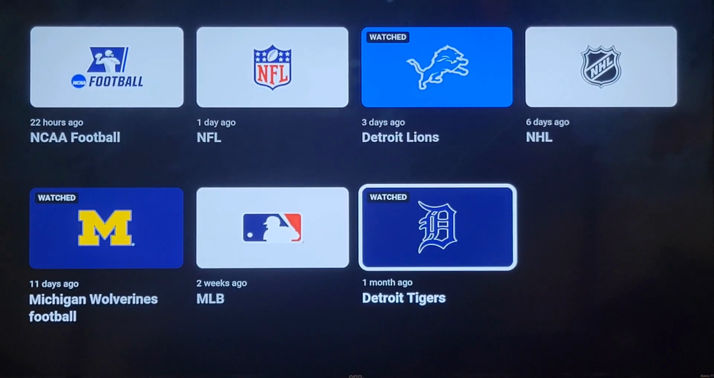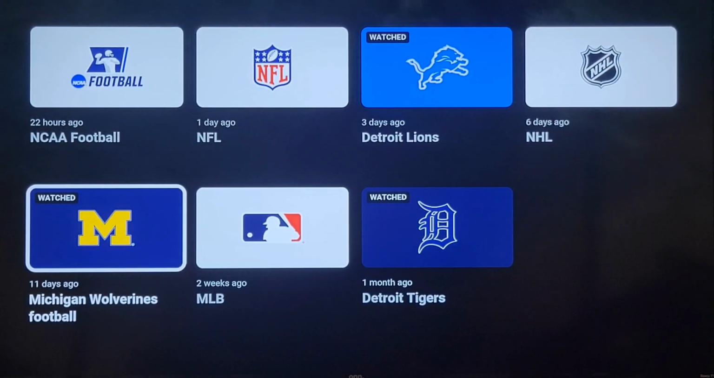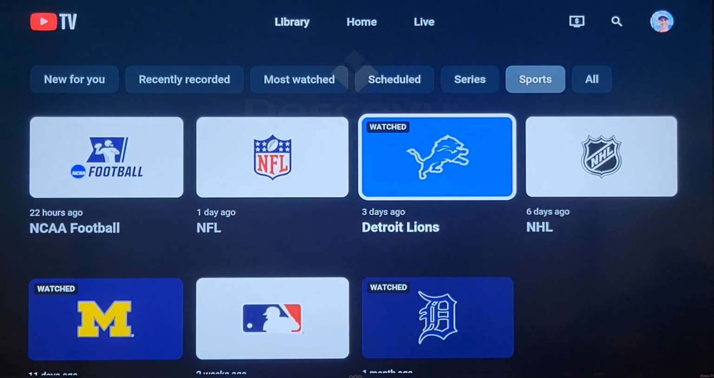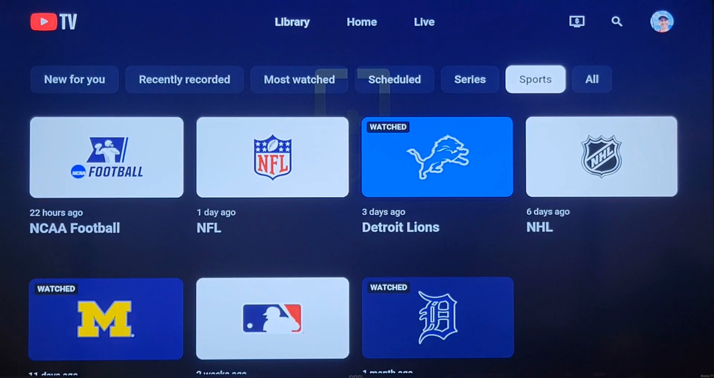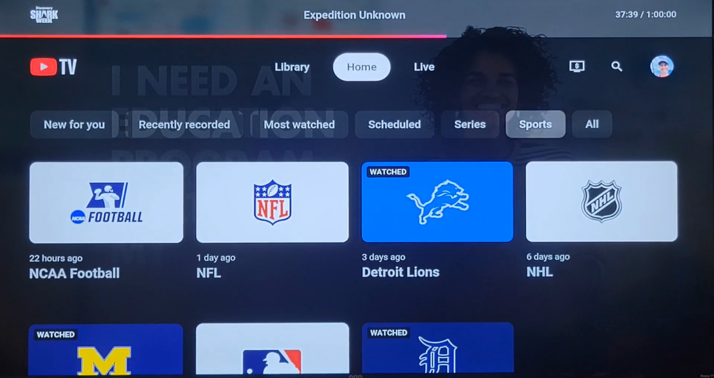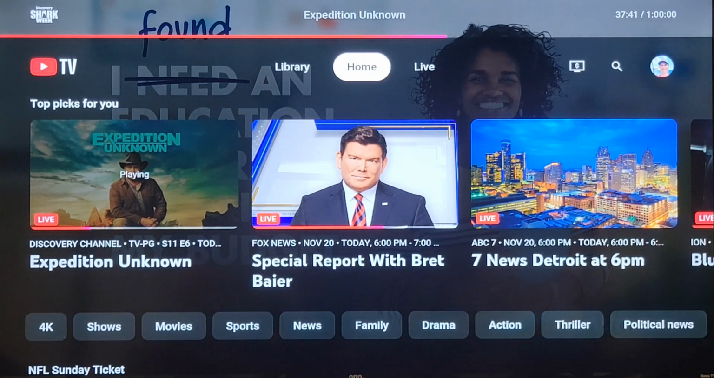But with my YouTube TV, I do get to watch the U of M games. I do get to watch the Detroit Lions, and this is one of the main reasons why I wanted to have live TV, so I can watch those sports. I'm going to head back up here and go to home.